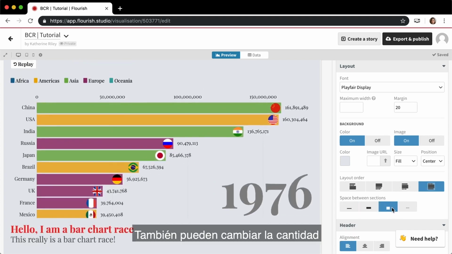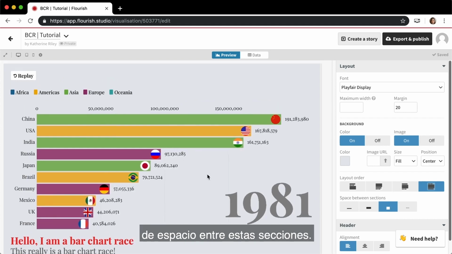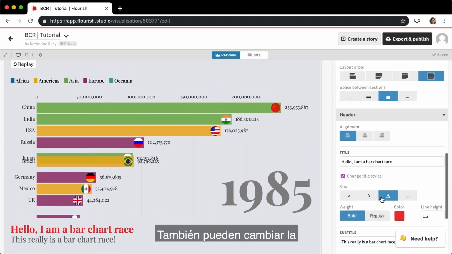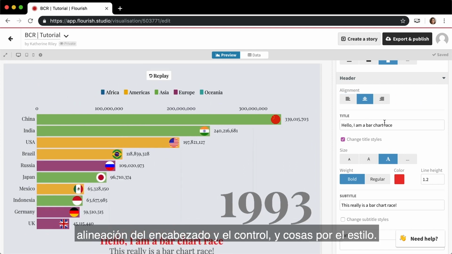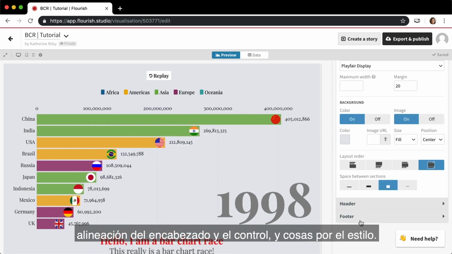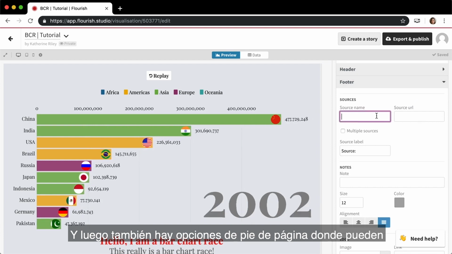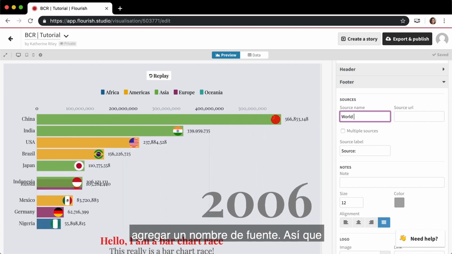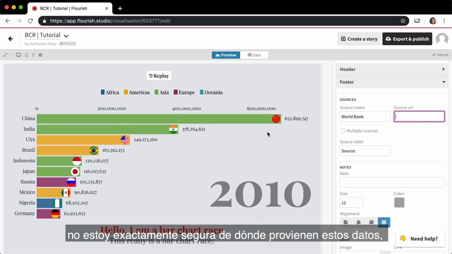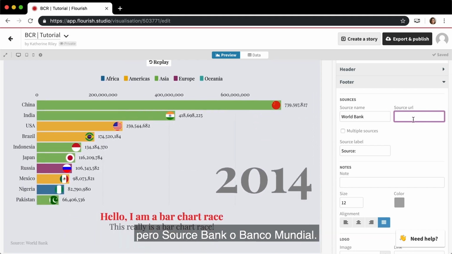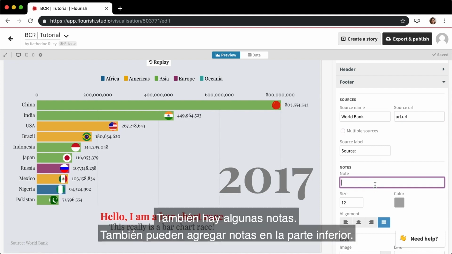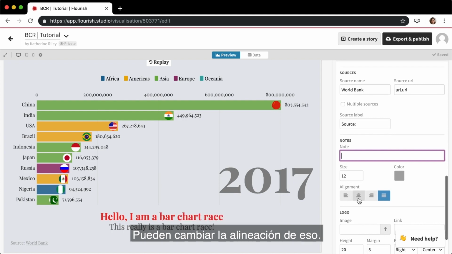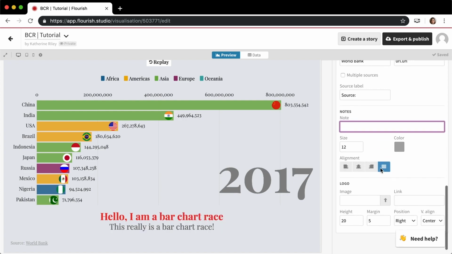You can also change the amount of space in between these sections. You can also change the alignment of the header and the control, things like that. And then there's also footer options as well, where you can add a source name. So I'm not exactly sure where this data is from, but source, World Bank, and then some URL, and that actually becomes clickable. You can add notes at the bottom as well, and you can change the alignment of that.